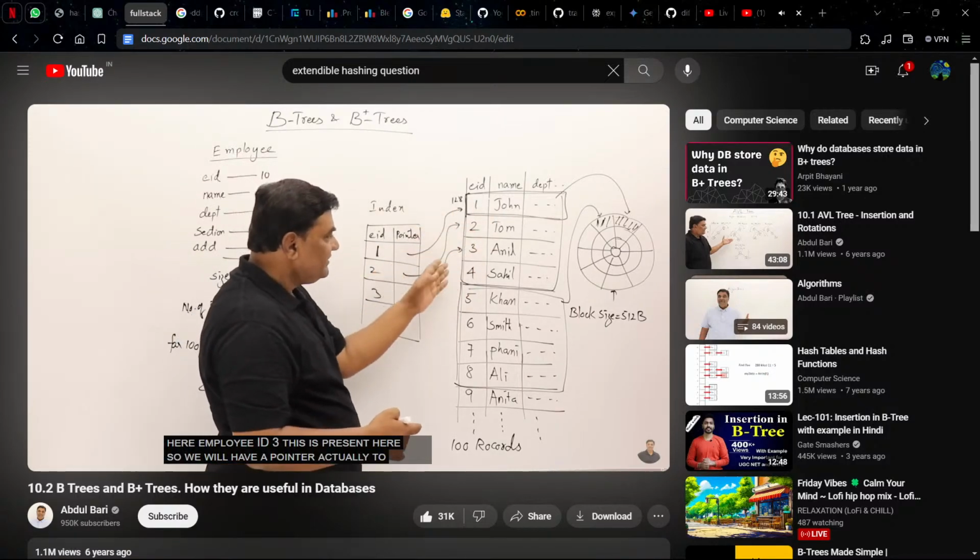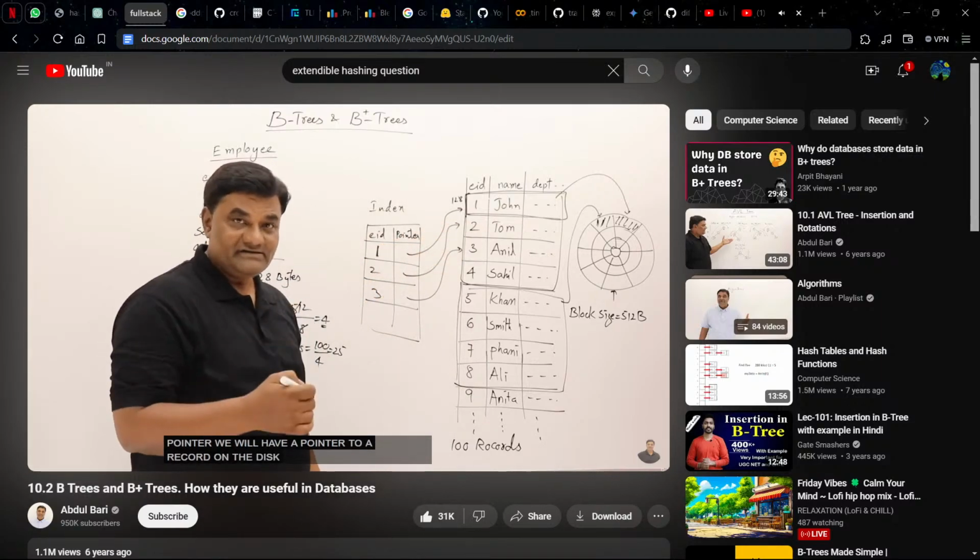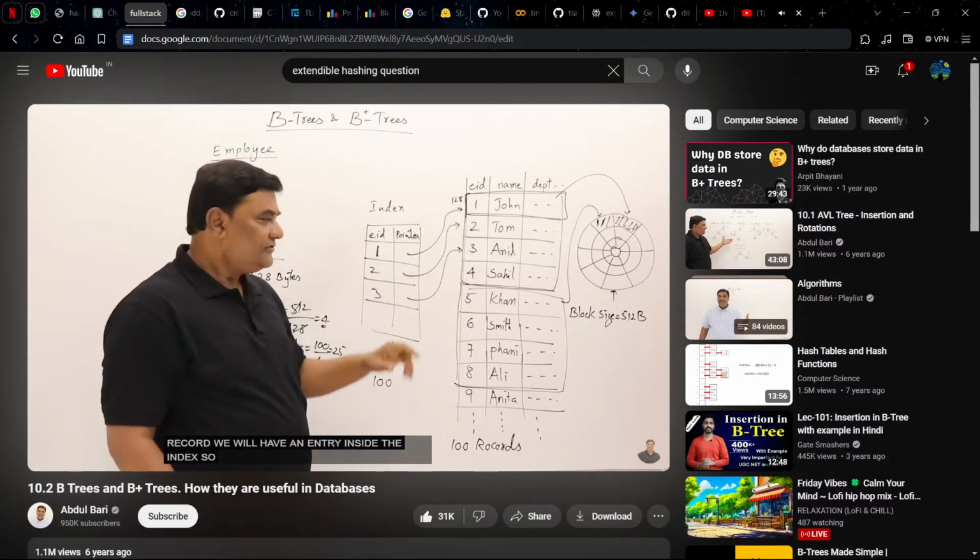So we will have a pointer actually to the table inside the disk, inside the block. So we'll have a pointer to a record. So this is called as a record pointer. We will have a pointer to a record on the disk in the block. For each record we will have an entry inside the index. So this is called as an index.